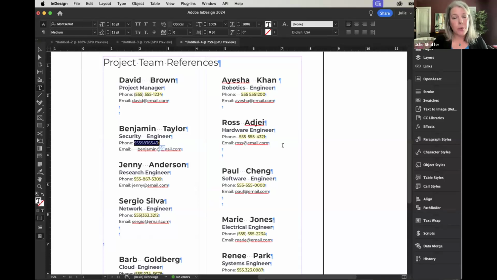Now, there is a script you can run that helps with some of this, but we're talking about GREP. So let's take a look at what I'm talking about. For this, I'm going to go to Edit, Find, Change. So Command or Control F.